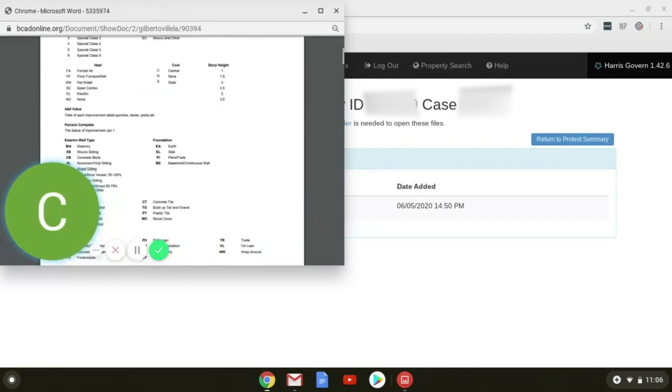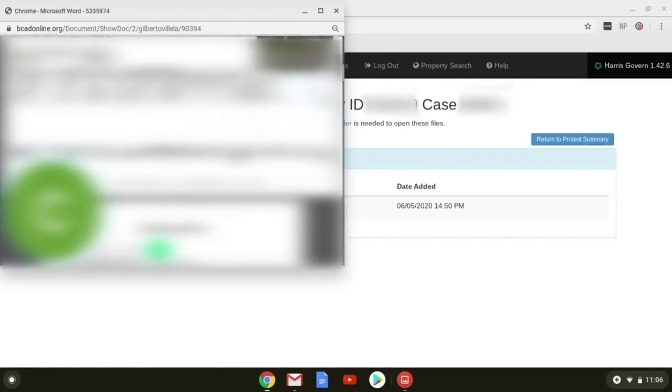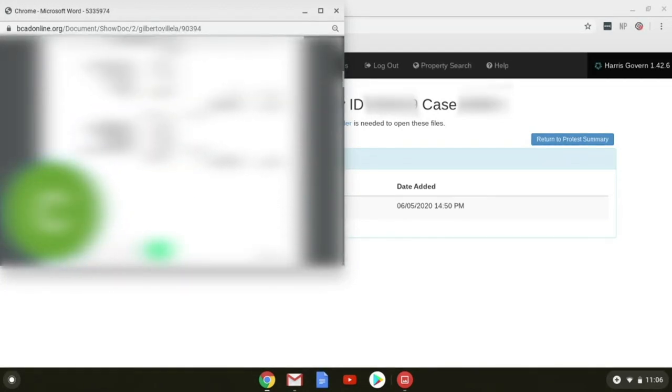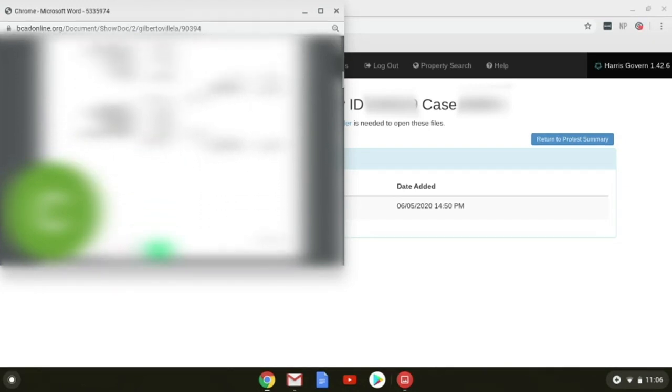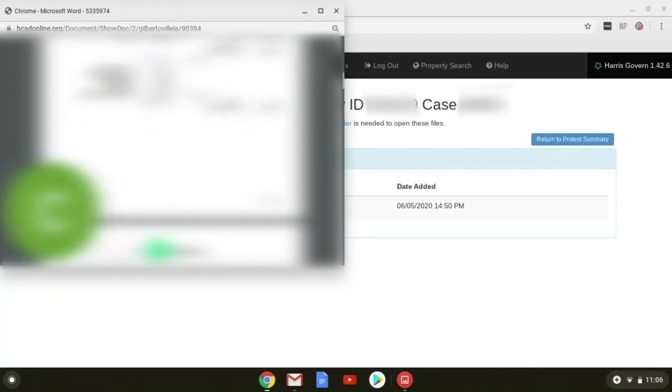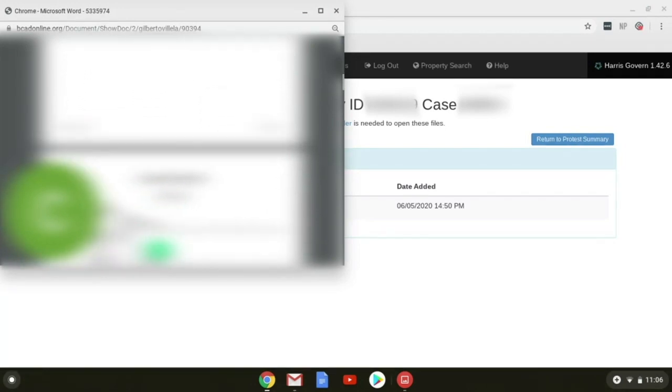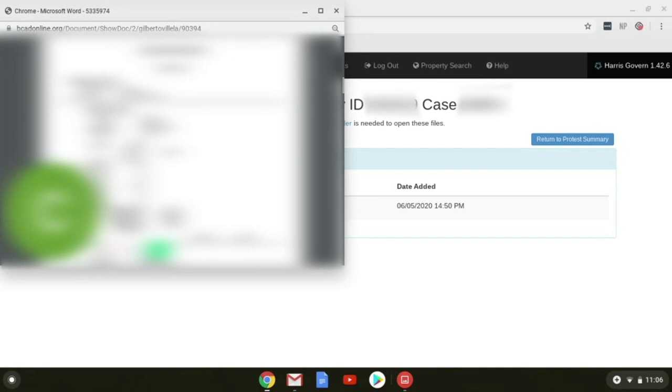It's got a ton of jargon, but you want to scroll down to this calculation worksheet, because that is going to give you the details of how they're valuing your home and all of the different parts of it. So on the calculation worksheet, the first thing you want to do is look and see if anything on here is actually incorrect.